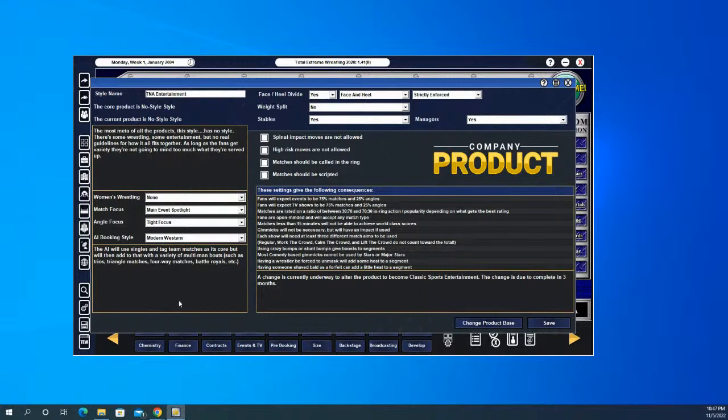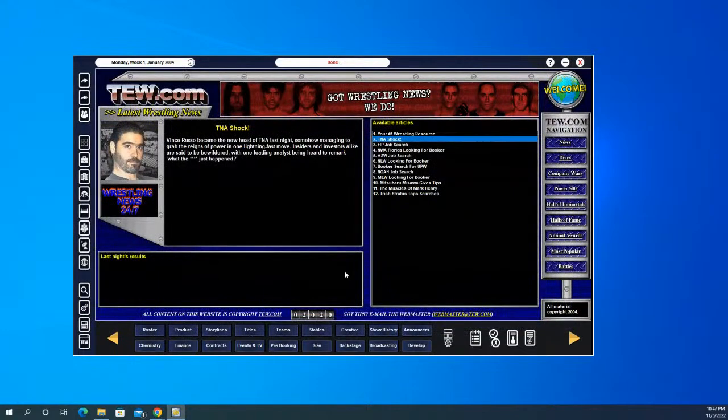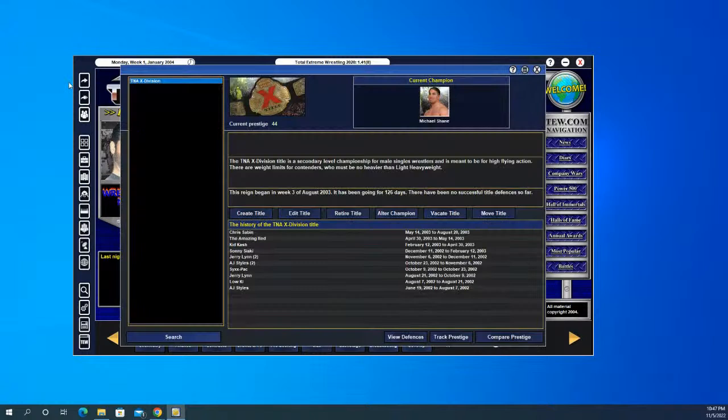So we got our things picked. You got weight split, face heel divide, stables, managers. You can do your Bill Watts rules is what I call these. And they all suck, so I'm not going to pick any of them. So I'm just going to pick save. So now I got my product picked. So now we're going to go to titles.